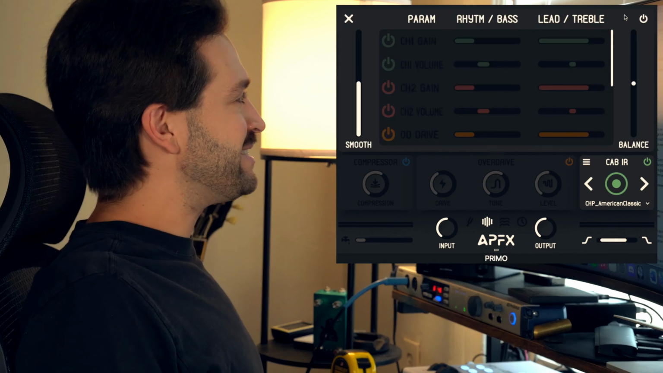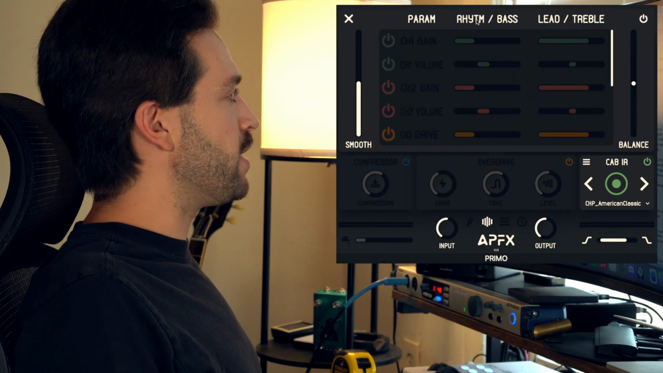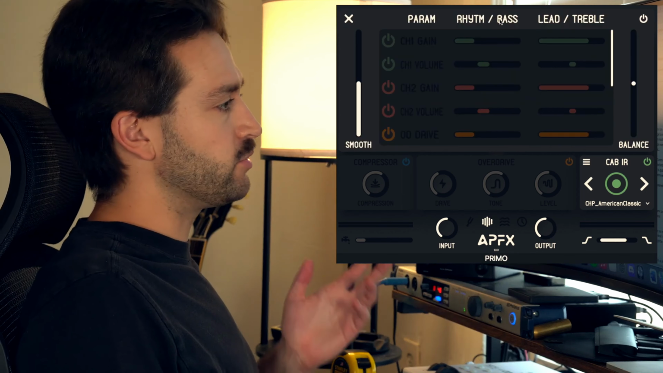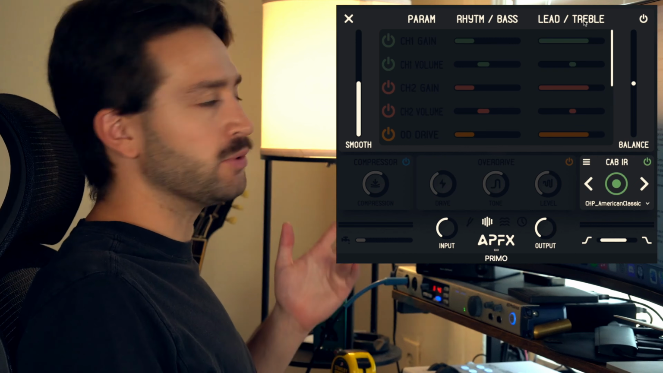You can do each of these things individually if you just want a little bit of reverb, or if you just want maybe some chorus or phaser. You can combine these effects and sounds as well. Now for each parameter, you can set two values. You have rhythm and bass, or rhythm and low, and lead and treble, or lead high.